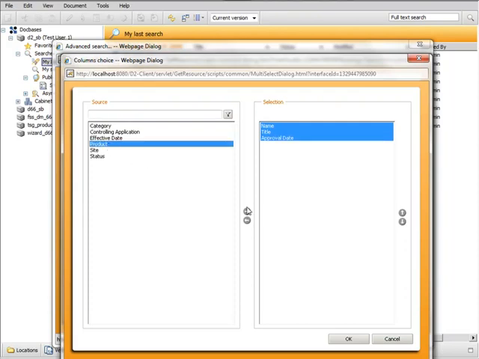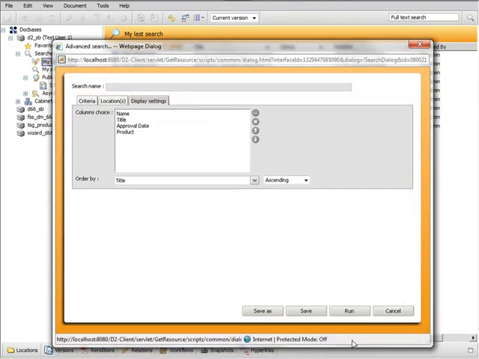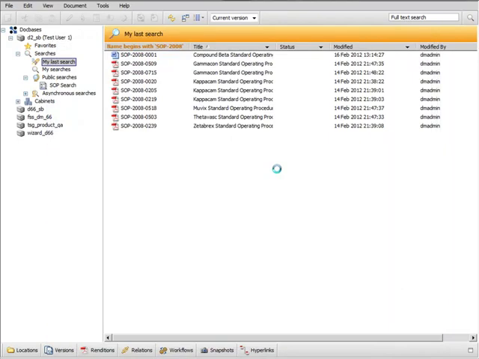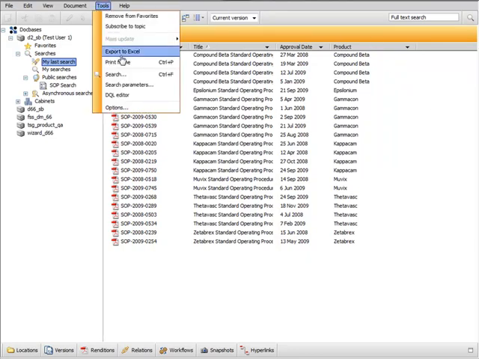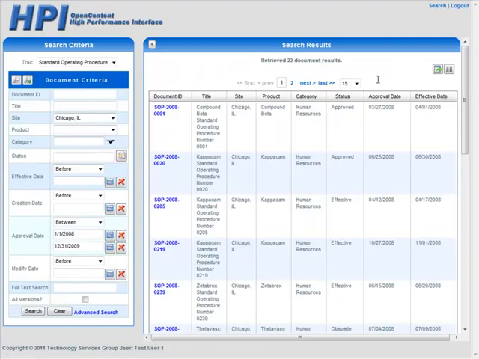So I can add attributes like the approval date and product that were not available in Webtop because they were custom attributes. So I can choose those in whatever order I want, and then it actually requires me to re-execute my search. But then you'll see that my search results now have the approval date and product columns available to me. D2 also supports an export to Excel from the menu item.